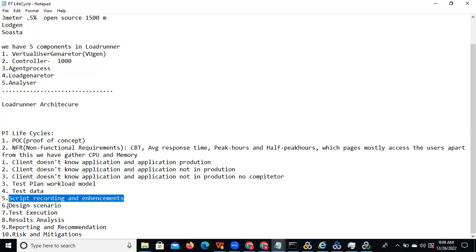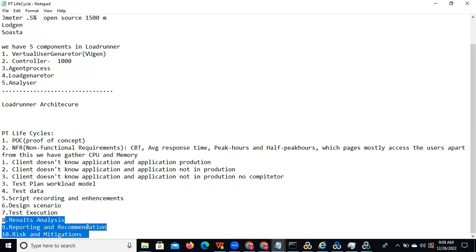After the script is completed, design scenario and execution, where are we doing that? In the controller, yes. Designing the scenario means how many users we want to execute and how long we want to execute the test. Execution is just clicking the execute button. And result analysis, reporting, recommendation, where can we do these?